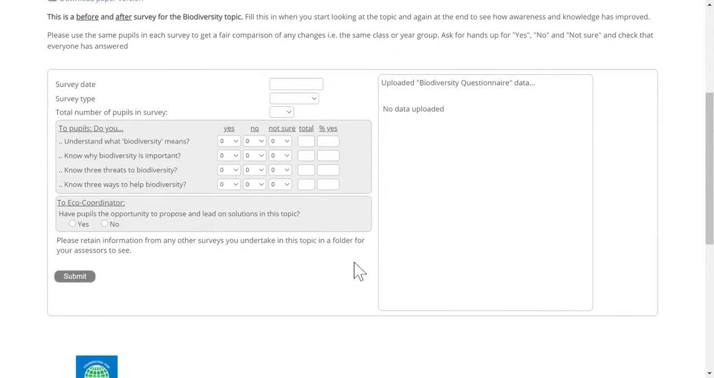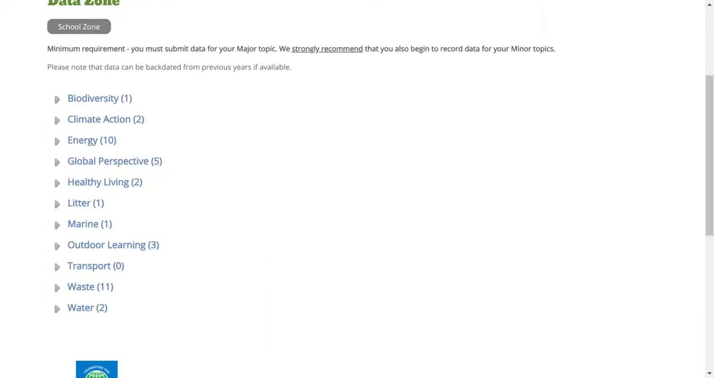Doing these surveys shouldn't take you more than 5 minutes, and it will really enhance the impact of your green flag application. I won't be able to process any application that doesn't have at least data for your major topic, and that's at least a before and after set. It's just, especially this year, the 2020-21 academic year, with all the COVID precautions, we won't be able to get out and assess. And this is one of our, I suppose, core bits of evidence that really show and highlight to us that you have been doing the work that you say that you've been doing within your application.